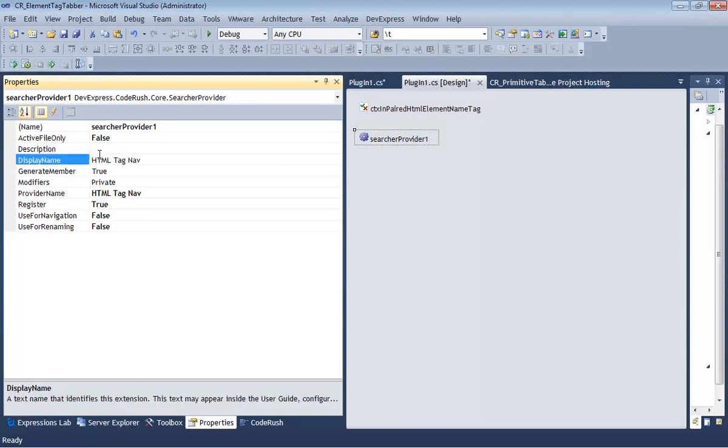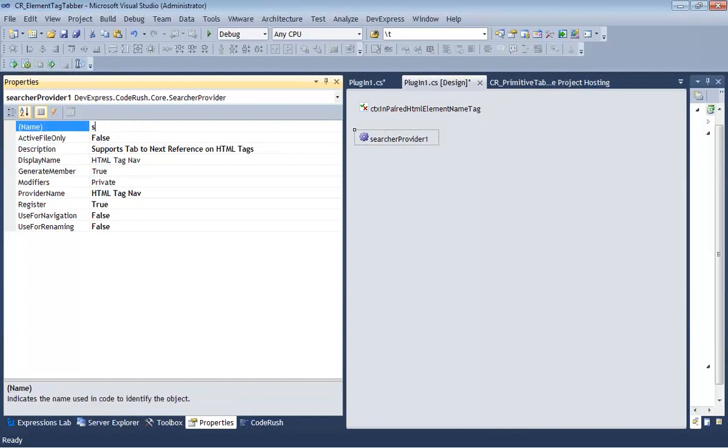There's a display name option, but to my knowledge, I'm not sure where this actually shows up. It may just be inherent in this property. Also for description, not sure where it shows up. We'll just say supports tab to next reference. If nowhere else, would it not show up in some of the automated help that's generated in the guide? That's what I was wondering about. Yeah, it might be there. But you're right, within the user interface there are precious few places for it. I can't think where that would be. Tag nav is what we'll call this. So it's just those pieces.